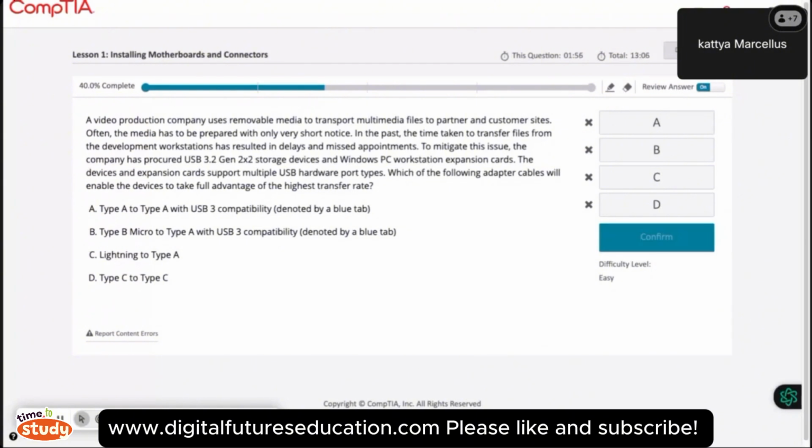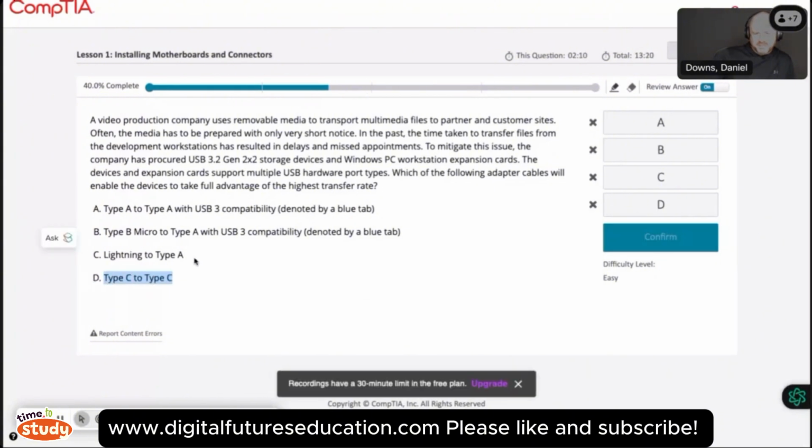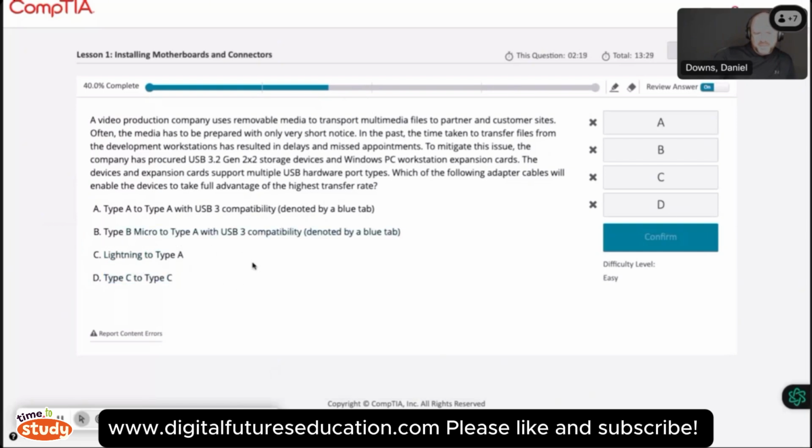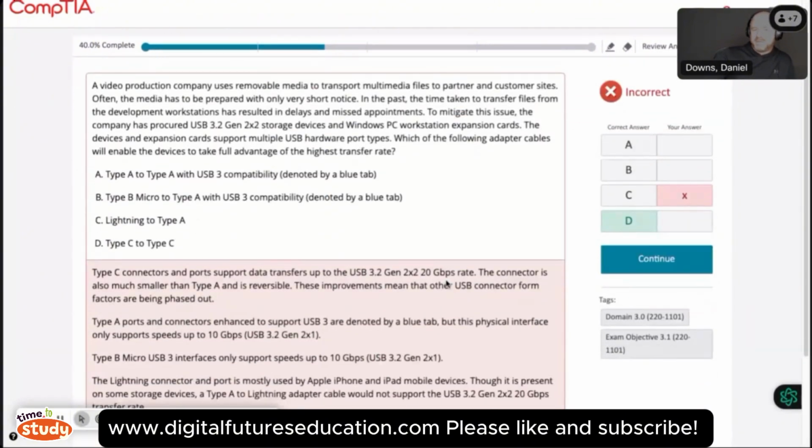Do you remember this one? No. All right. Is it type C to type C, which is really fast, lightning to type A, or is it the micro to type A? I think maybe C. Oh, I'll give you C. Let's see. Nope, it is the type C to type C.